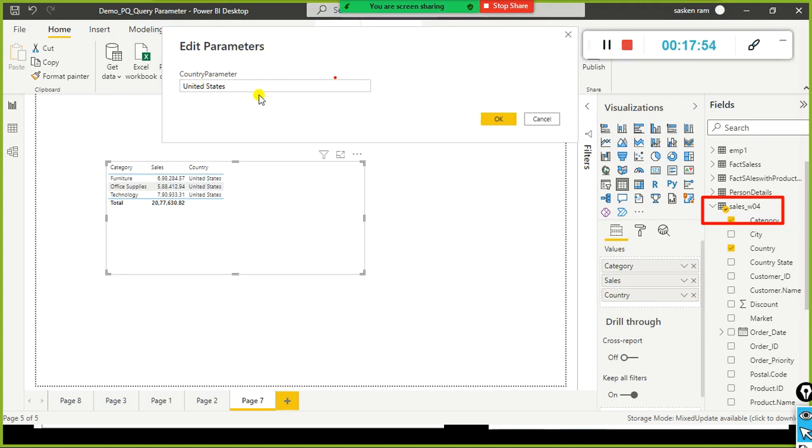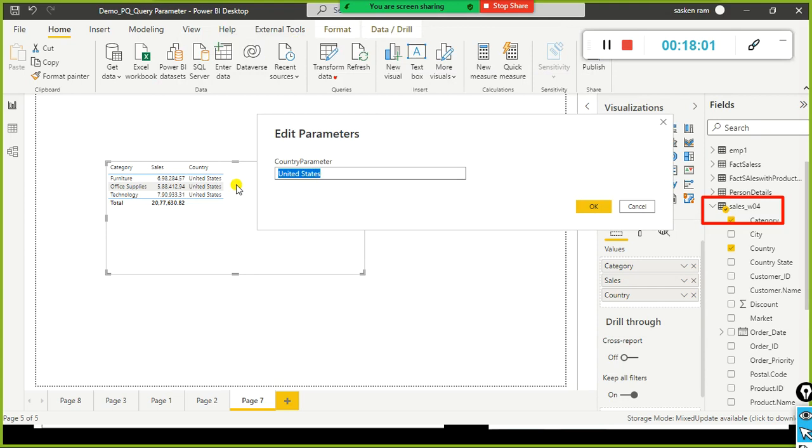Thanks for reminding me. So United States, and then I remember Germany is there. So now what happens? I'm going to put another country name here, Germany.